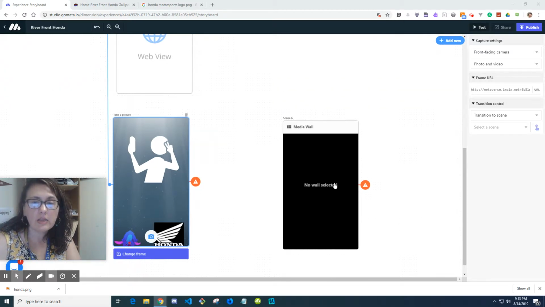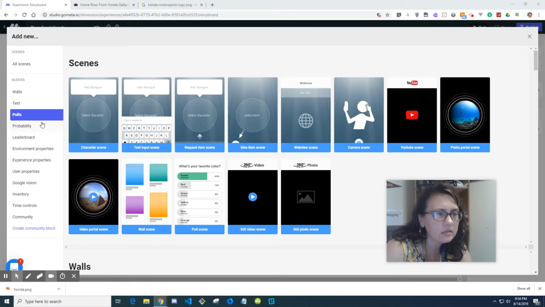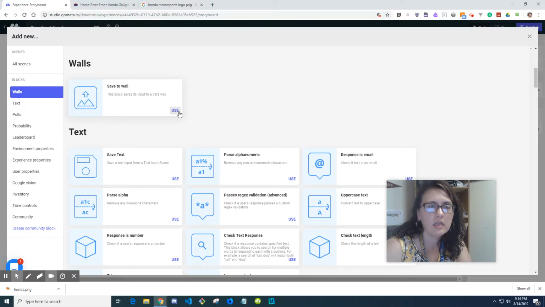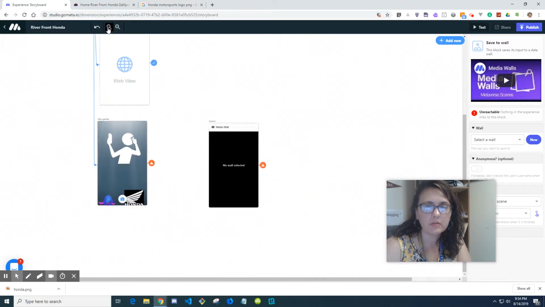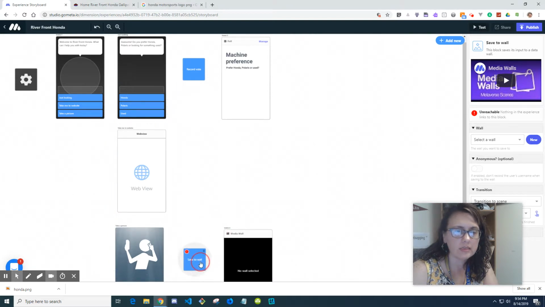And then we want it to go on the wall. We want them to put it on the wall. So we are going to click on that. Oh, actually, we need to hit add new. And what was it? Walls. Yeah. Okay. Under the walls category, we click save to wall, which is the only one there. And again, let me make that a little bit smaller so we can see stuff. Okay, save to wall. We're going to drag it down here.